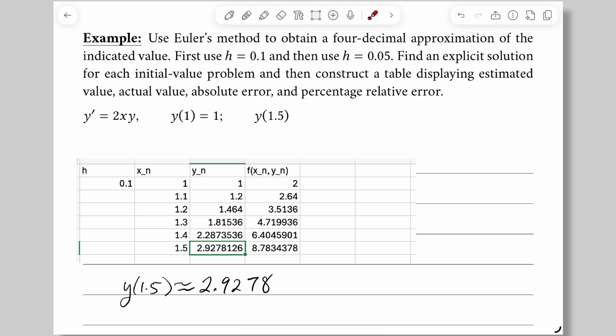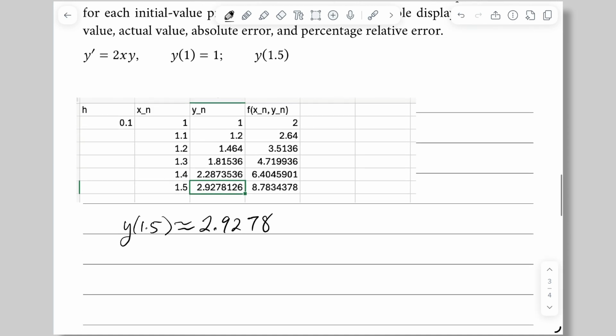Now we're asked to construct a table that has estimated value. That's what we have here. Actual value. Now actual value is found by solving the differential equation. Y prime equals 2xy is a linear equation. It's also separable, but I'll go with linear. Y prime minus 2xy is equal to 0.